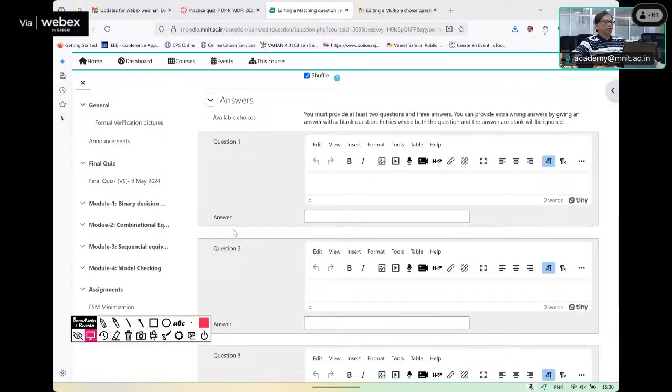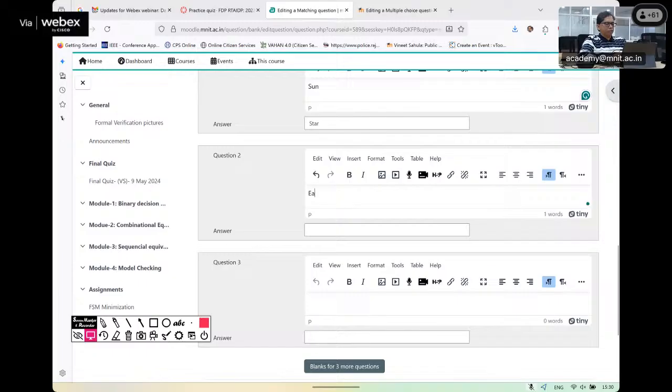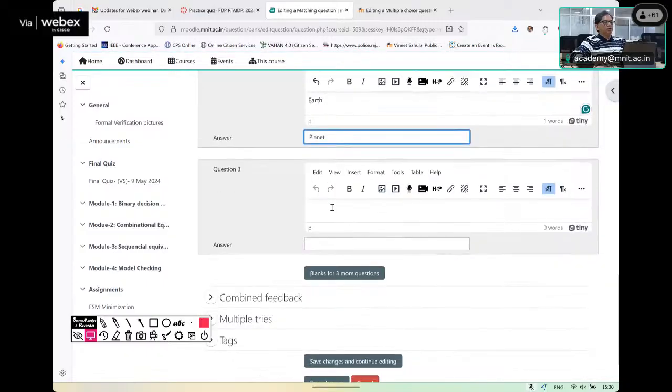This is question 1 and its correct answer, the way we have done in the Canvas, right? So question 1 is matching. What is sun? Sun is a star. This is the correct answer. Question 2, Earth. Earth is a planet. So I'm writing correct answers. Moodle will do something on its own. Moon is a subplanet. I need one more. So you can click this.